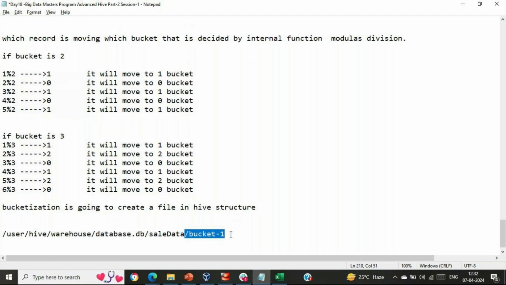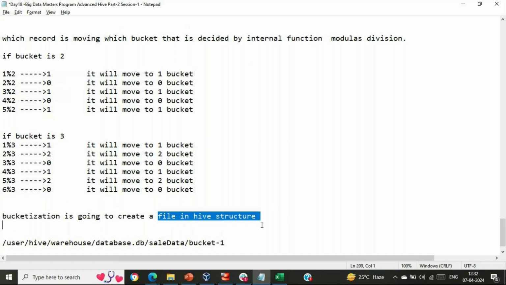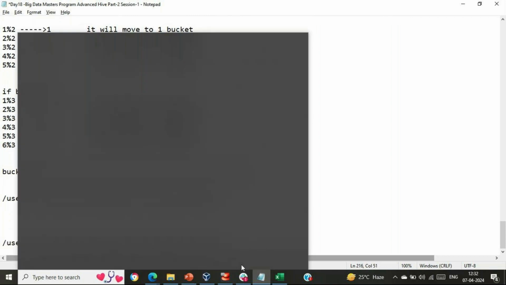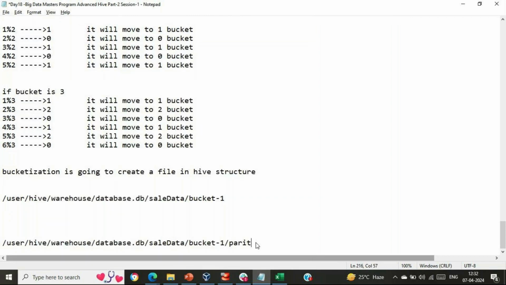So bucketization is going to create a file inside the Hive structure, and partitioning is going to create a folder. Now you need to tell me, can I have partitioning inside the bucketization? So say bucket 1 is there, and further I can do the partitioning, say based upon category, where category equals electronics. Can I do partitioning inside bucketization?